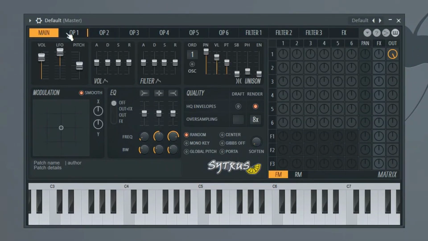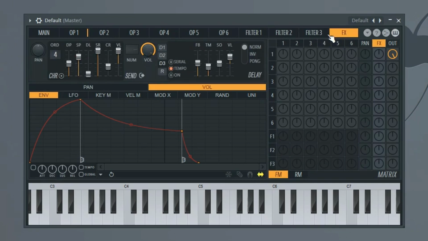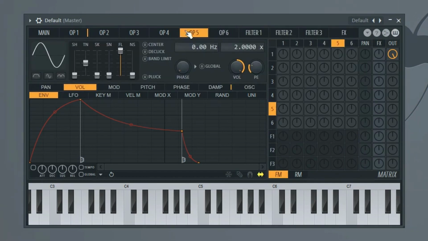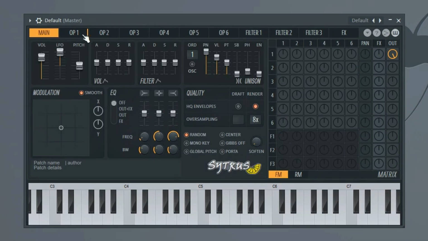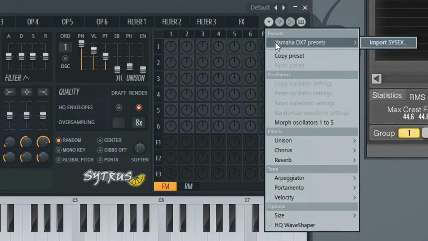Now, one step down, as you saw before, we have all these different tabs that we can choose between, and we're going to be going over these in much more detail very soon, but I just wanted to point those out. We also have these buttons here, so we have some other options. An interesting thing about Sytrus is that you can actually load Yamaha DX7 presets. If you're not familiar, the Yamaha DX7 is the very iconic synth. It's a keyboard, but it's the first digital synth that uses this phase modulation synthesis that we're talking about here.